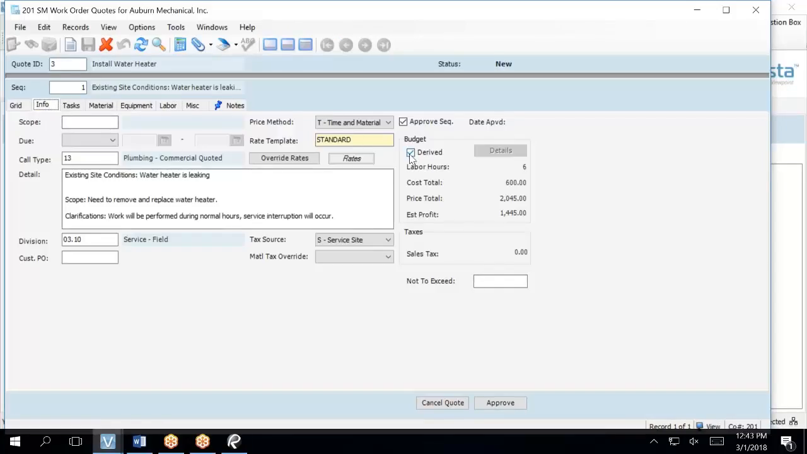Okay, let me ask you this question a different way. If we don't have that button pushed, because this is a time and material quote, how do I know from looking at this what the price to my customer is going to be? It's not on the screen unless you click that derived button. I believe the sale price is 2,045 here. So it's deriving it from all those tabs. Yeah, that's what derived means. It's the total price to the customer, 2,045.